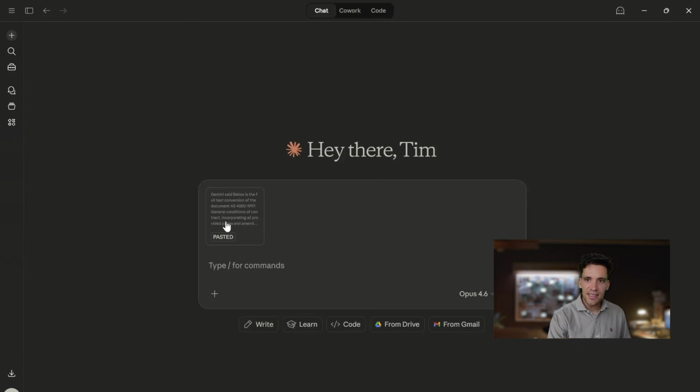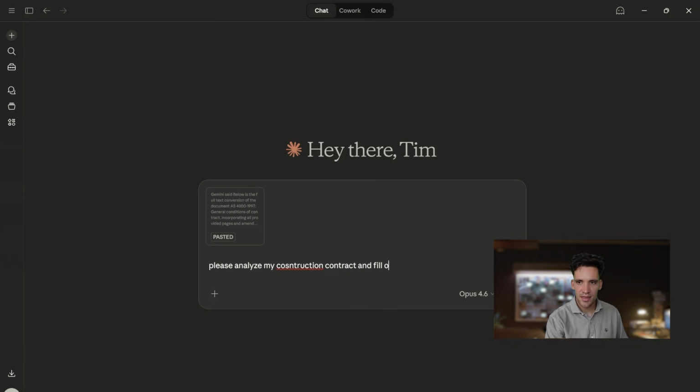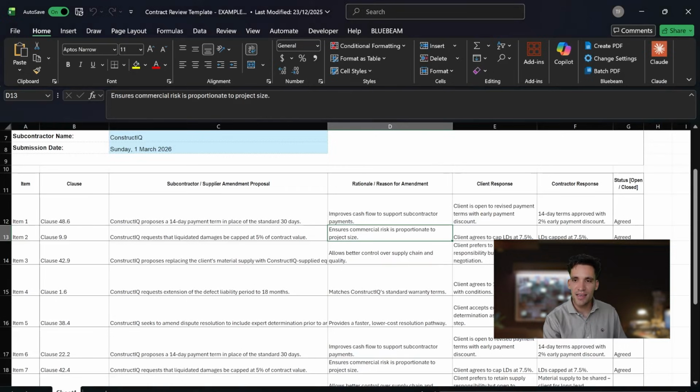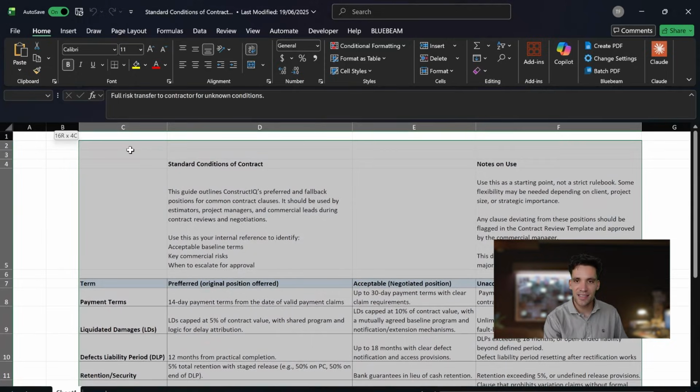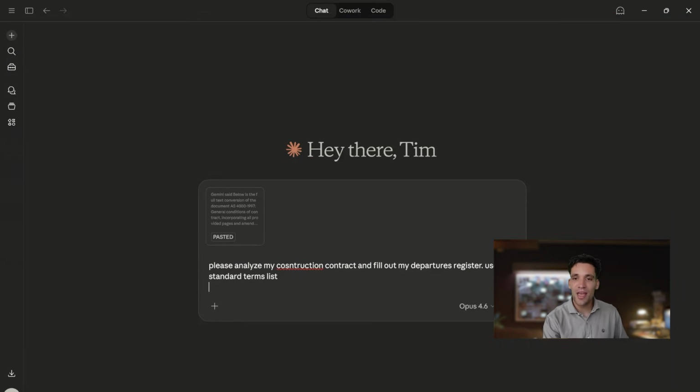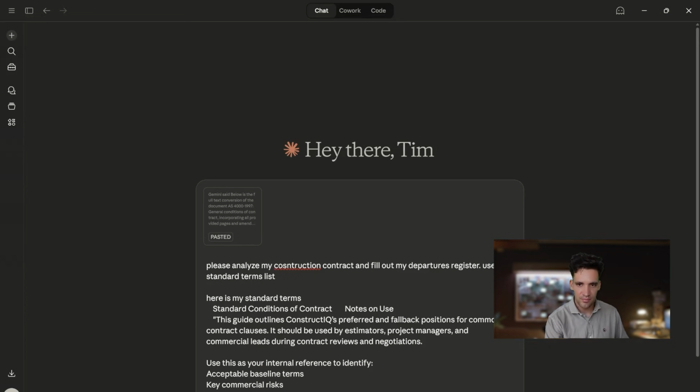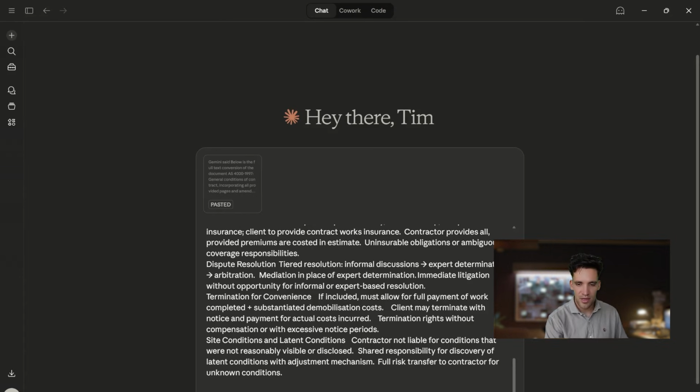So all I've done here is I copied the text version of the contract and I say, please analyze my construction contract and fill out my departures register. Use my standard terms list. Now, instead of putting the Excel documents in there, I'm going to copy the data from my Excel document and paste it into the chat. Again, now Claude doesn't have to do any sort of document parsing. So here are my standard terms. And here is my example departure register.